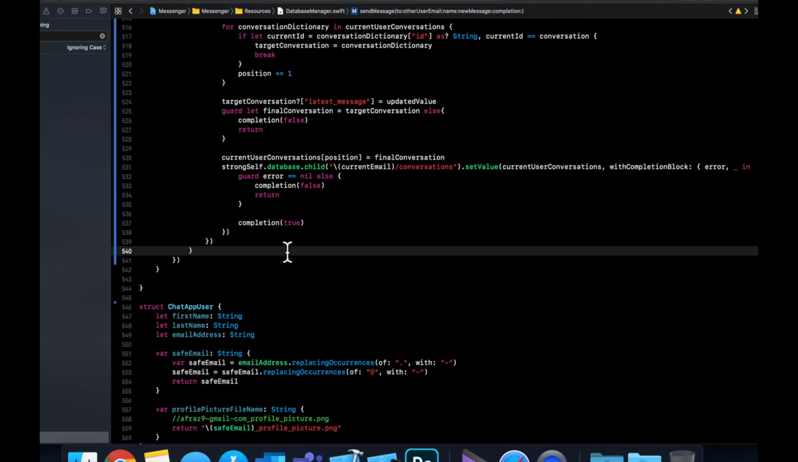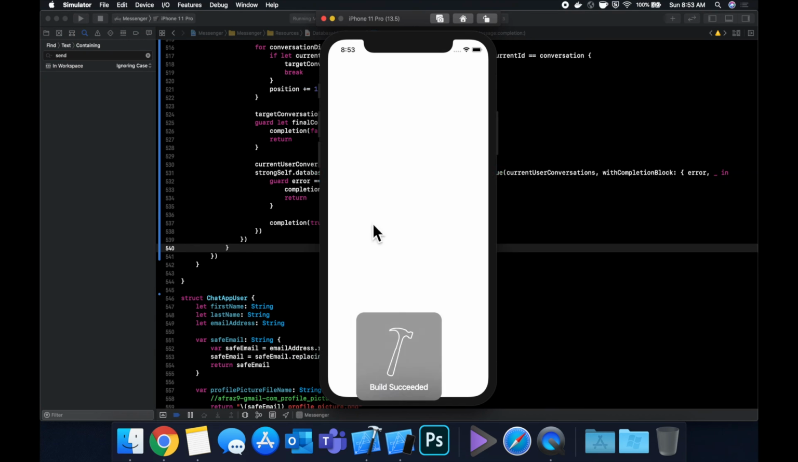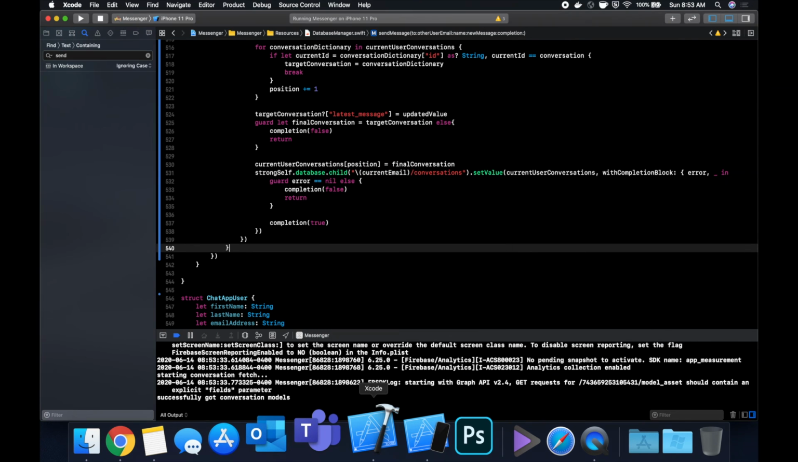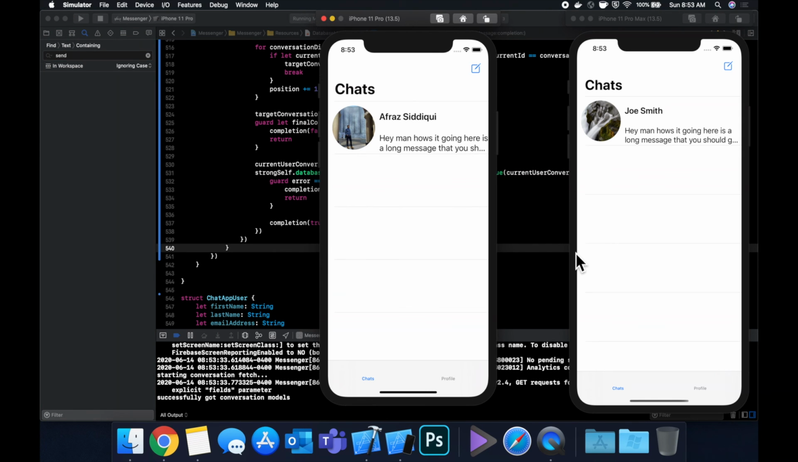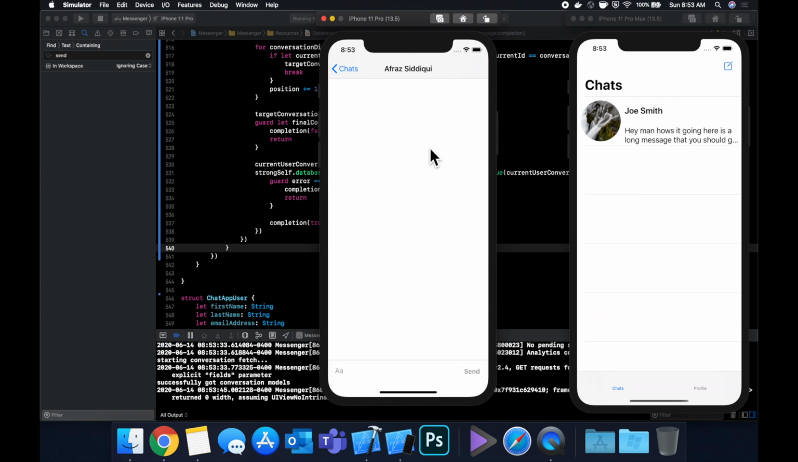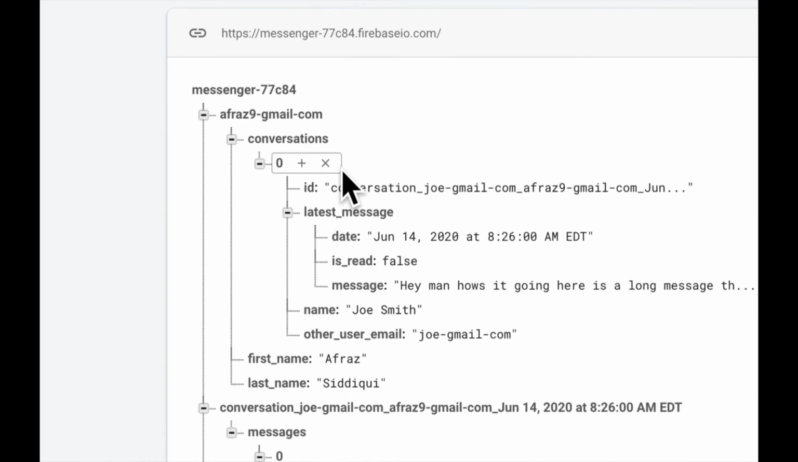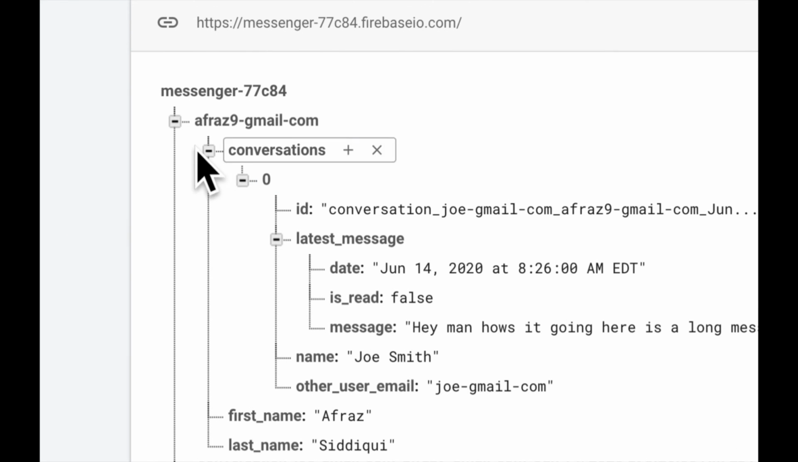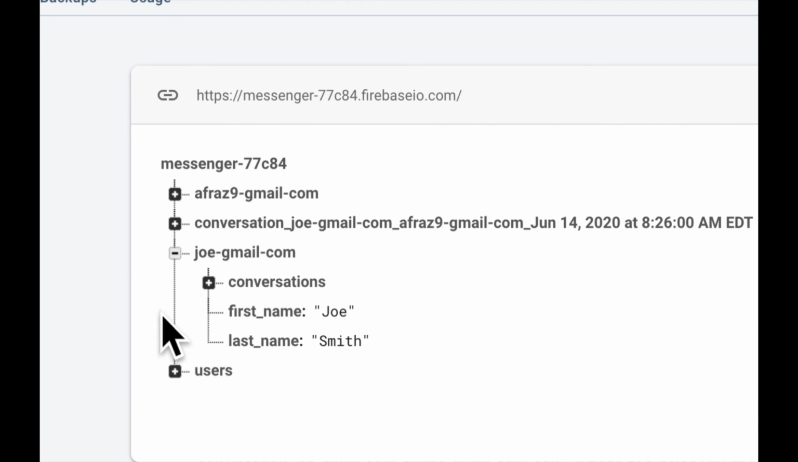So go ahead and hit Command R to build and run. And whichever simulator pops up, so it looks like this one. Whoops. Let's go back to this. This is signed into Joe's account. What should happen now is when Joe sends a message, because this simulator has our latest code, the latest message in the array here should update for Joe. So let me close mine, and let me close this conversation.